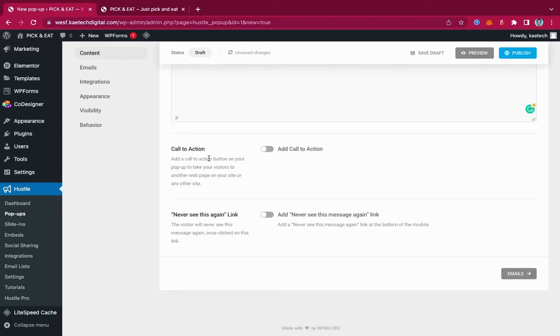Now you can set up a call to action and all those things, but I'm not going to do that. And then there is the option to never see this link again. If you don't click on never see this link again, people will see it several times. I don't want that. I just want that when they fill in their email, the link will not show again, because I just want to get their email address.